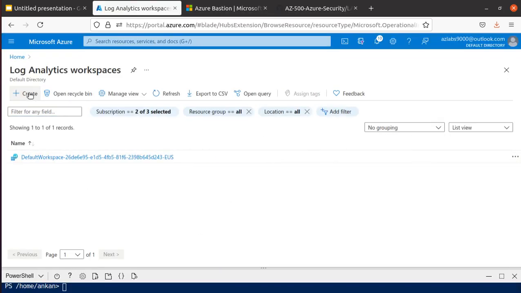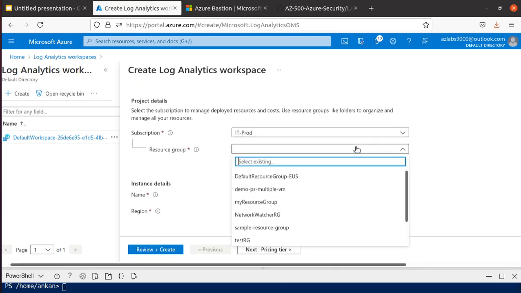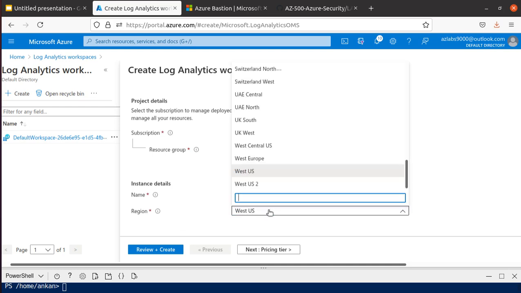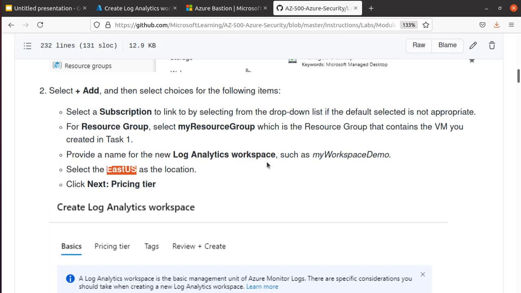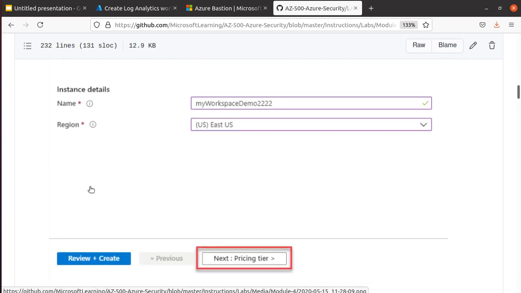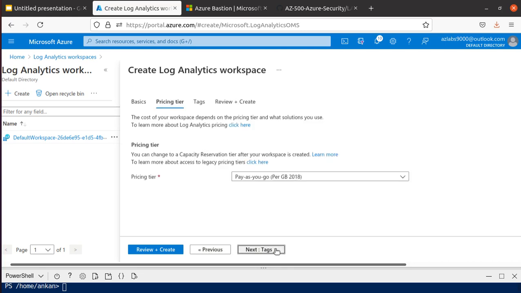So come back over here, hit create, and it should give you the very standard experience. Resource group is, where is my resource group, is the one that we're using, right? My resource group, and in this one name is what, and we're going to deploy to East US. So come back over here, East US, make sure that's correct. And pricing tier, let's see which pricing tier we want to select. Pricing tier per GB is what we want to create. So pricing tier per GB 2018 is fine, pay as you go.